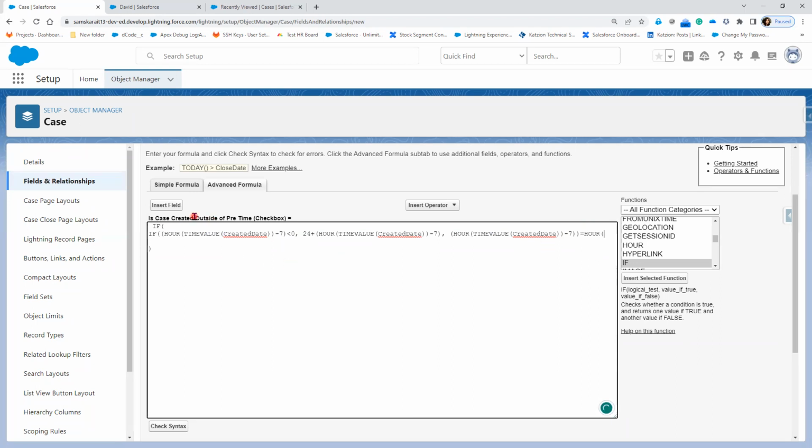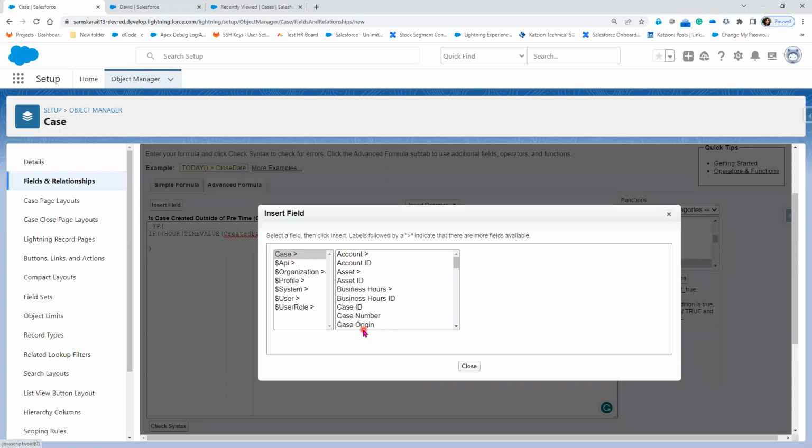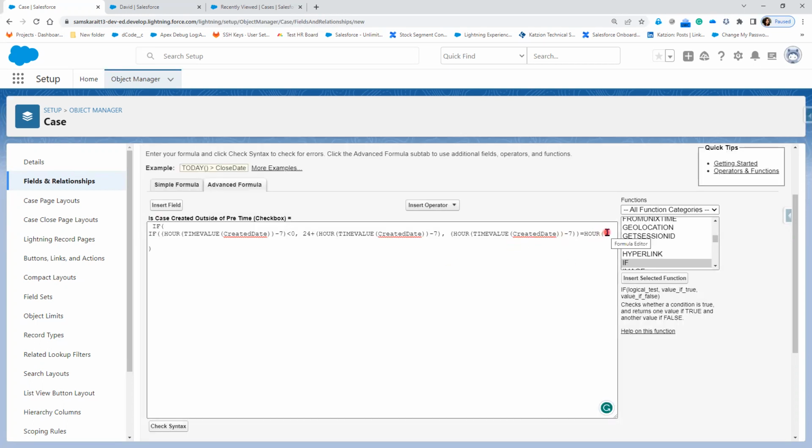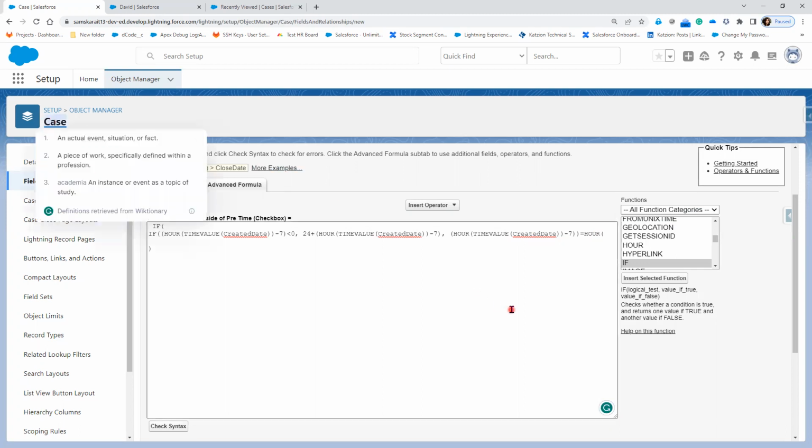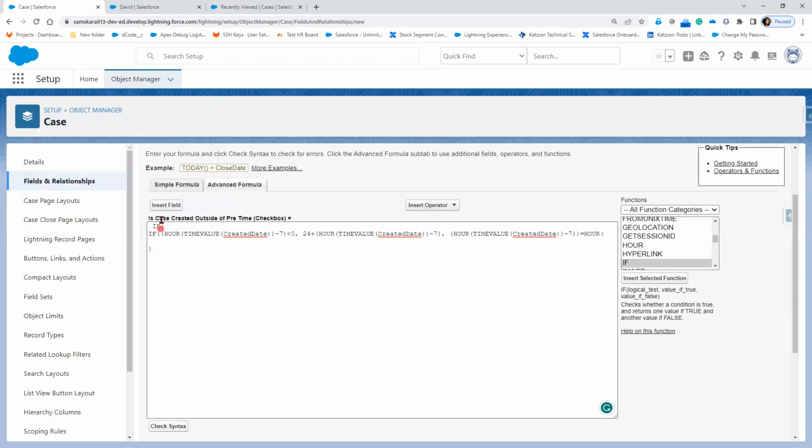Now, so far whatever we have done is, within the case, I have chosen the fields. What fields are available within the case? I have chosen them. Now I wanted to choose from a different object. Which object do I need here? I need a contact preferred time. But I am in the case object, and I need to pull the contact field data here. That means a cross object field.